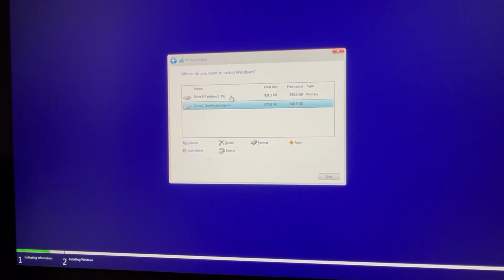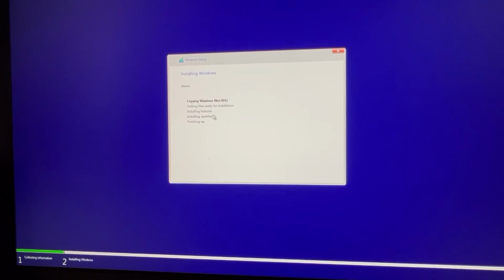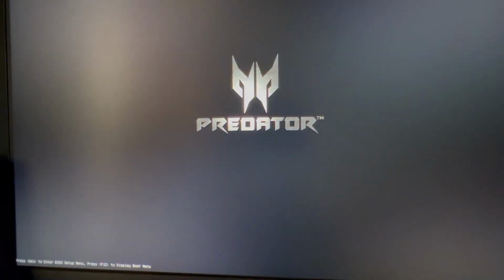Alright, so this is what my 1 terabyte. This is my cleaned C drive. Drive 1, all good to go. Alright, gonna hit next, and let the USB stick do its magic. Alright, finally finished. Let it restart on its own. It should now boot up into Windows 10. It's safe to unplug the USB if you like. You can leave it plugged in, up to you.